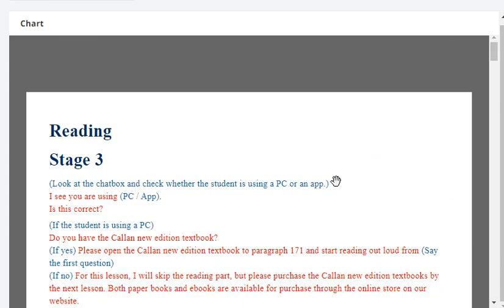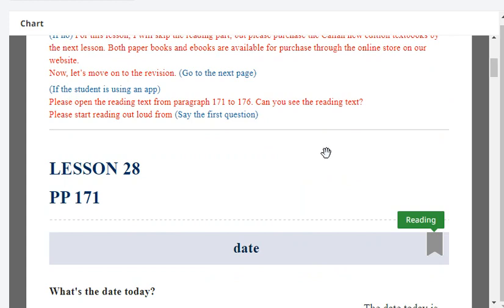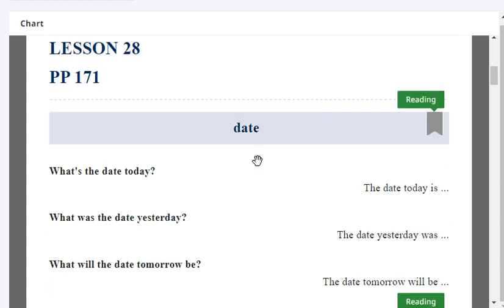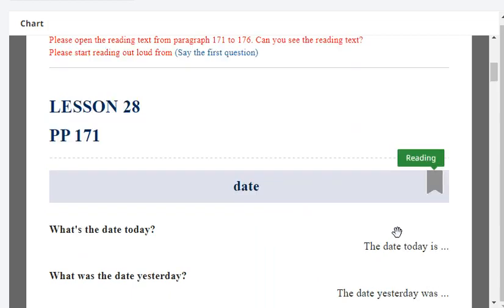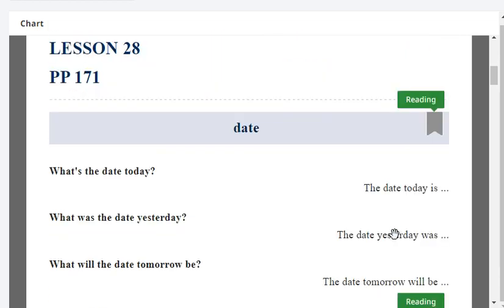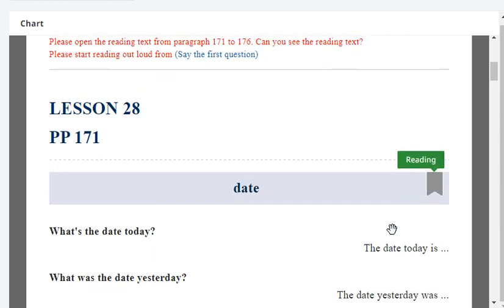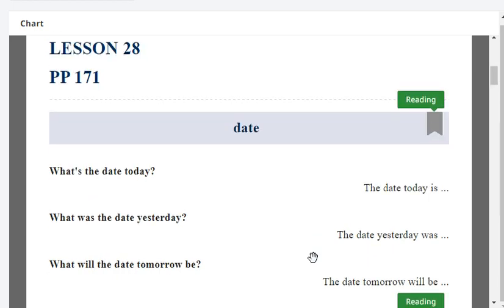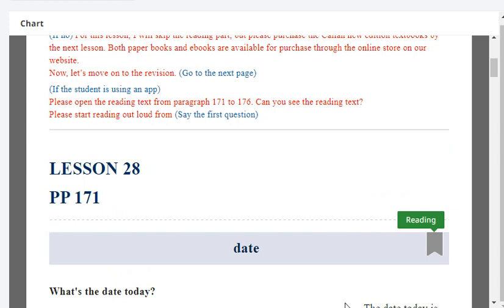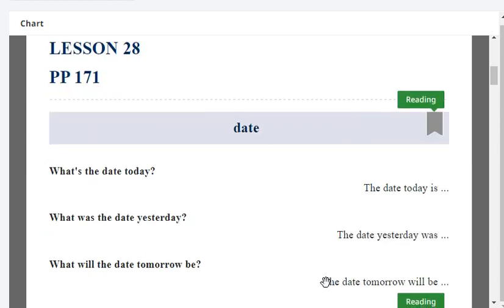Let's have reading. Okay, get your reading. No reading? Why? You don't like reading? Just say. I'll read it and then you follow. Is that okay? You like that? Okay, so our reading is at page 171.